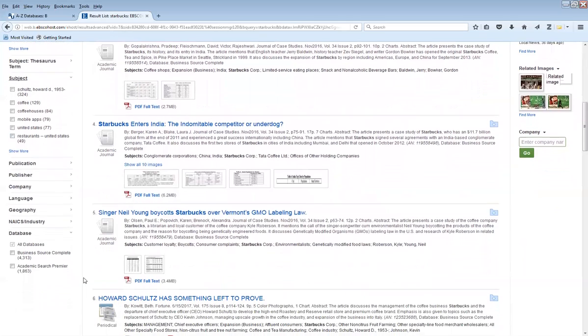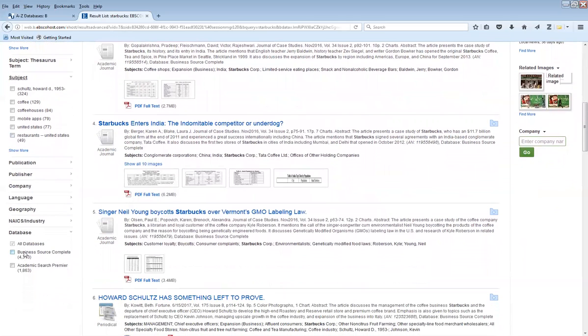It kind of depends. I wanted to show you that down here, it's giving us the two databases. So one is Business Source Complete, there's 4,000, and Academic Search Premier has 1,800. I wanted to show you that to show that Academic Search Premier is still a really good business database. It's not the main one. Business Source Complete is clearly the best. But this is a way of broadening out, is to use a different database.